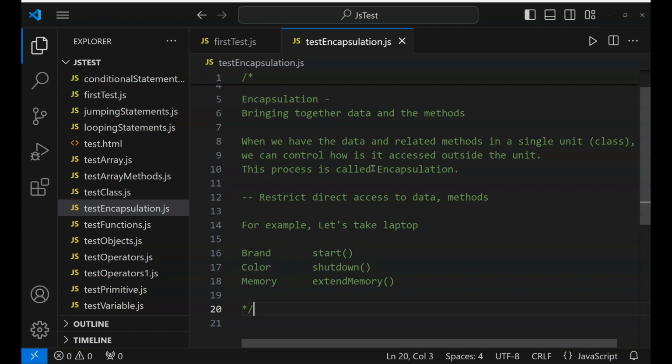What I mean is, we store variable values in the data, right? So both variables and the respective methods that act on the data should be in a single unit. When we have the data and the related methods in a single unit, for example in a class, we can control how it is accessed outside the unit. This process is called encapsulation.